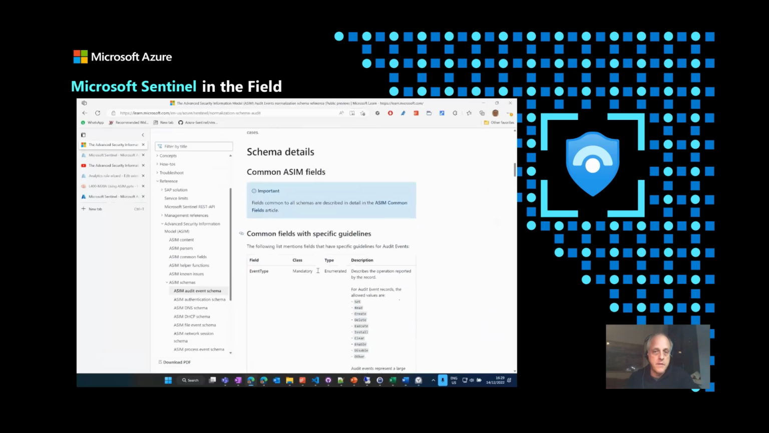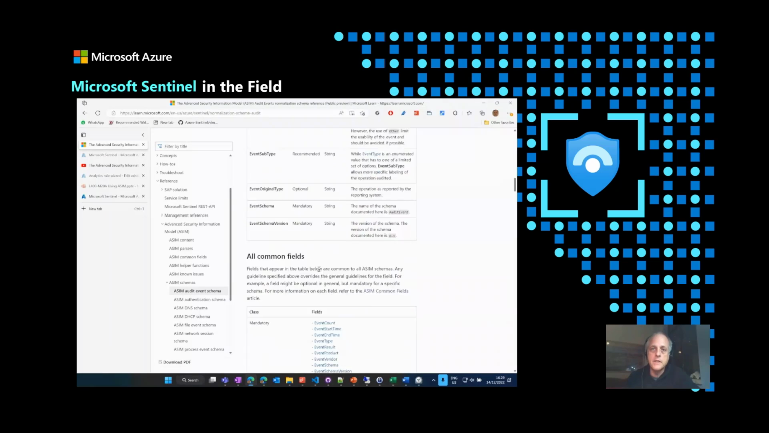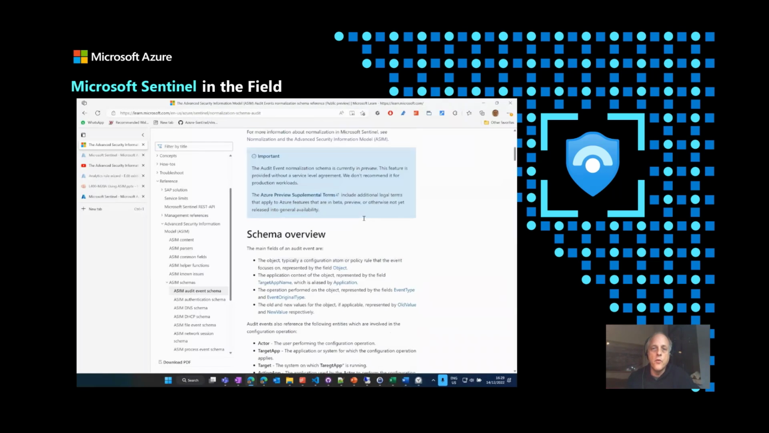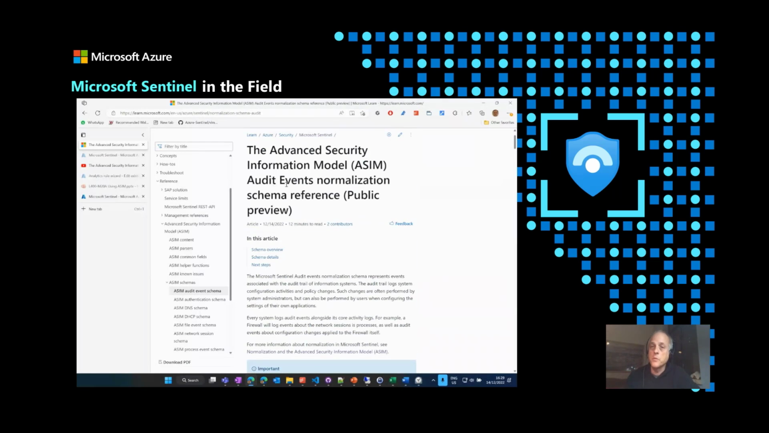It has field names that you should use, the values for the events. This example is the schema for audit events. It's a new one that we released just this week. We are updating the number of schemas we support as we go. So some news for you today.